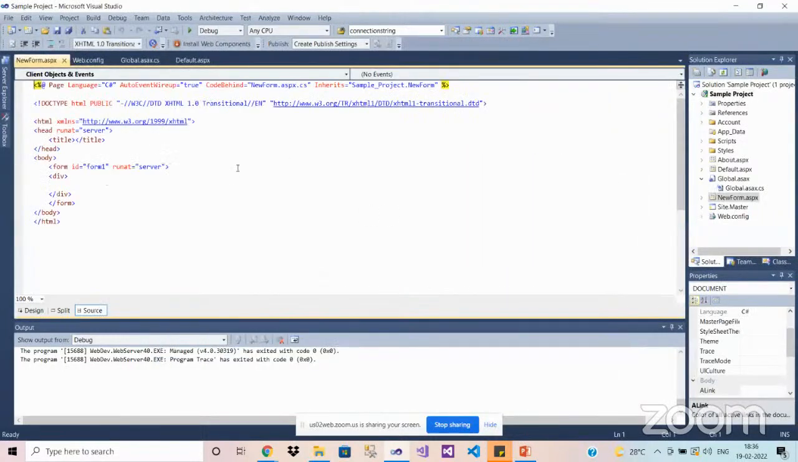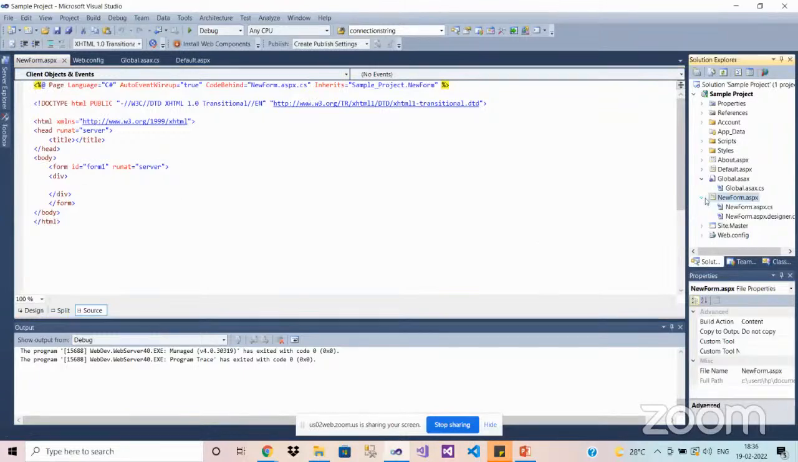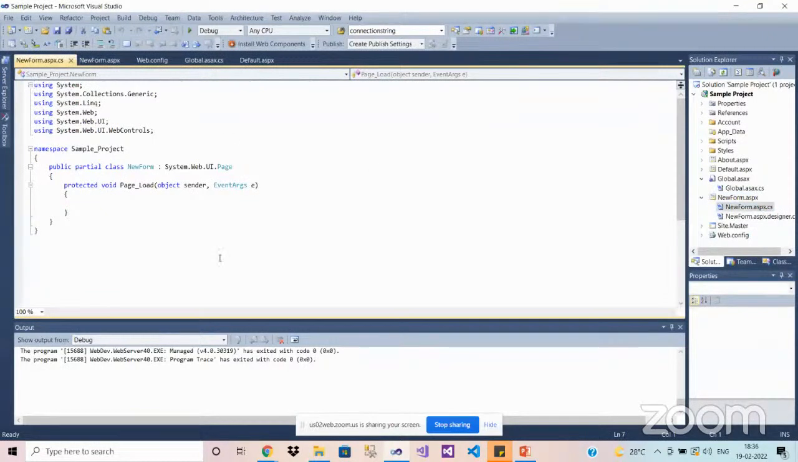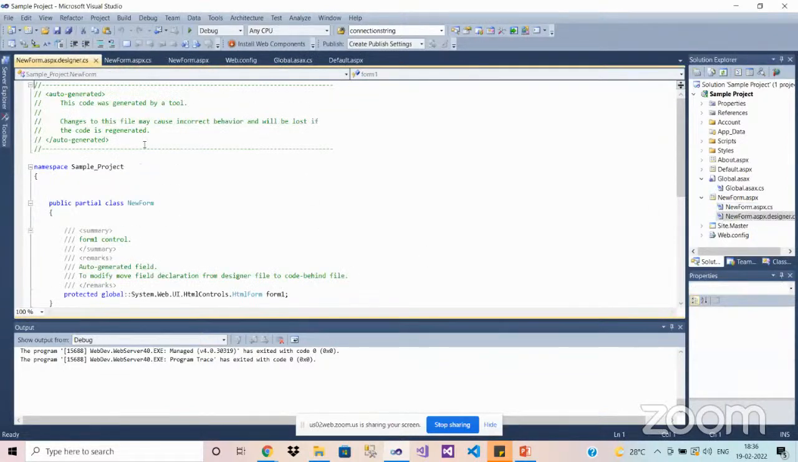See, the ASPX file is created. Under the ASPX file, you have the new form.aspx.cs file. Here only you can read. We will write the logic in the CS files only. This designer page shows the code designing things.